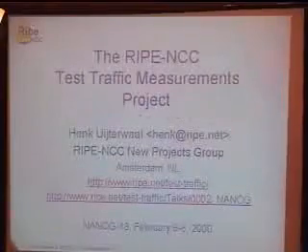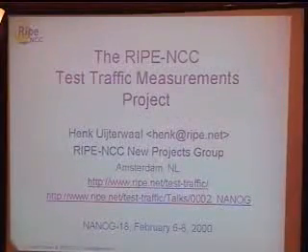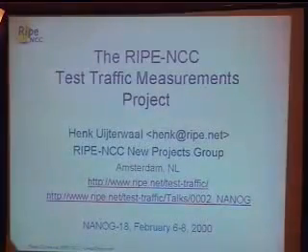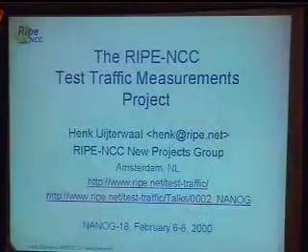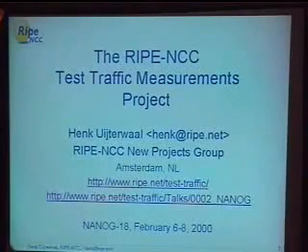This presentation is about the traffic measurements project we've been doing at RIPE for the last 3 years, and where we're now going from an experimental state into a service that can be offered to anybody who is interested.